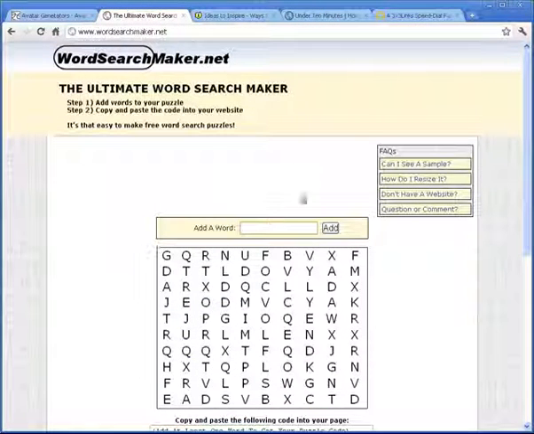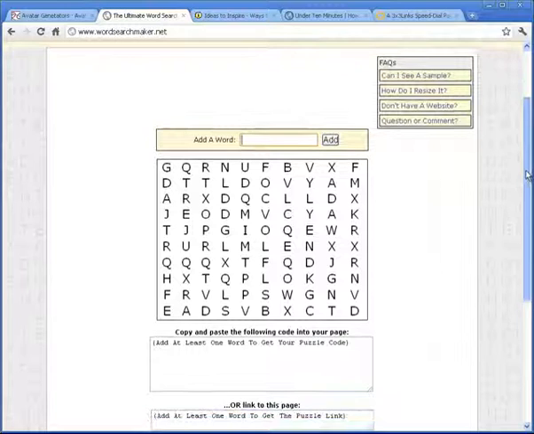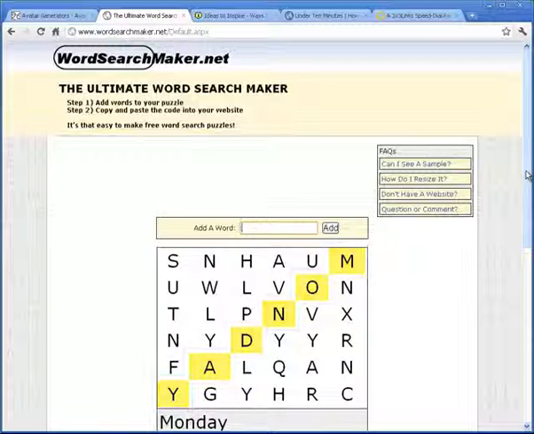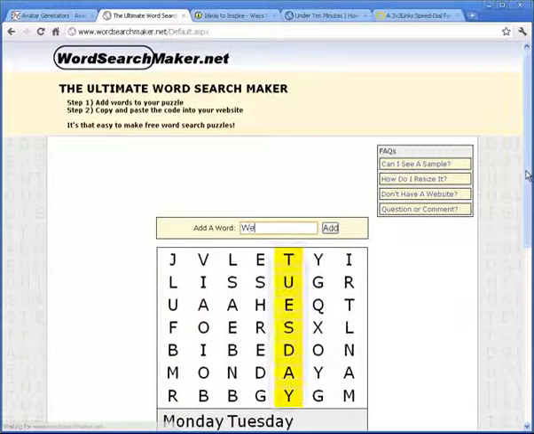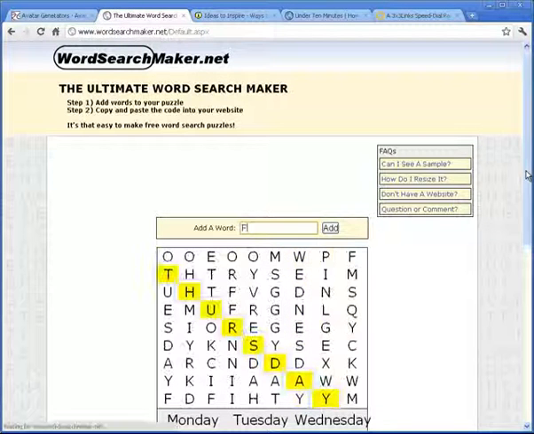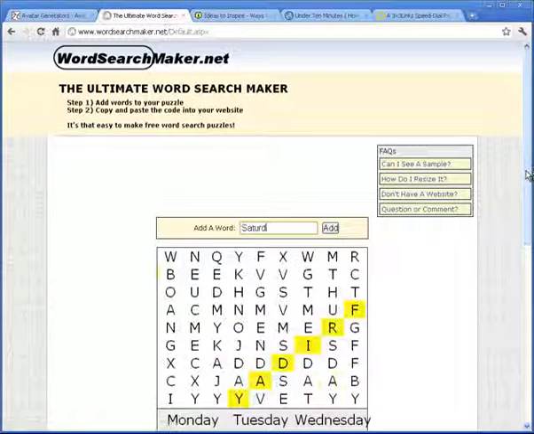Another game website is wordsearchmaker.net. Very simple. Sometimes you need to just teach very simple words like days of the week, for example, so you can just type them in here, and you can see every time I'm just typing in the word, pressing add, and it's done.